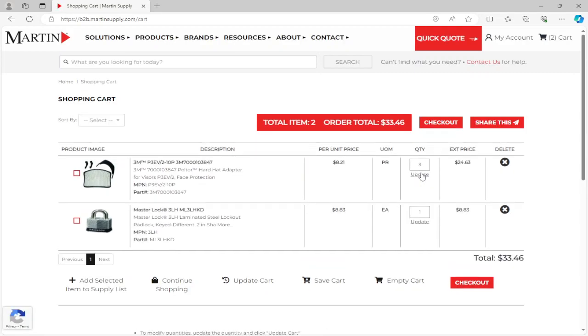Now, if you're doing this for multiple items in your cart, you'll need to edit them both and then click on the update cart button at the bottom here. And that will update both items at once. And it can work for more than 2. But once that's looking good, you'll just be able to click checkout and continue on with the rest of your purchase.